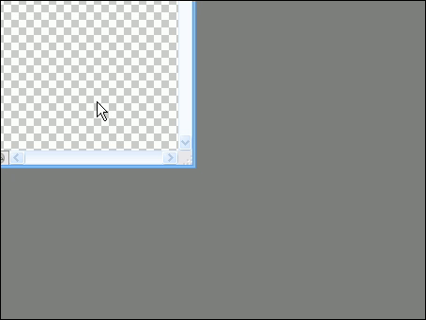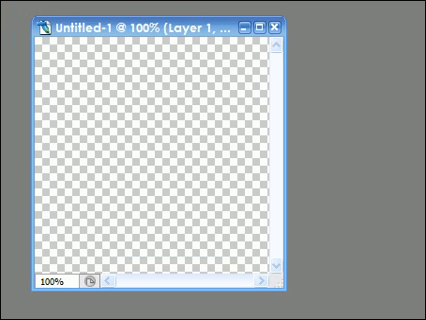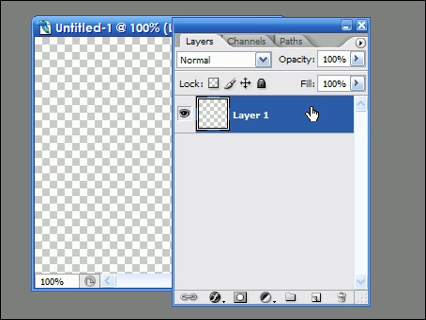Kimmi again, and I'm here to show you how to use the basics of Photoshop. The first thing I would always learn is how to use the layer palette, which is this.